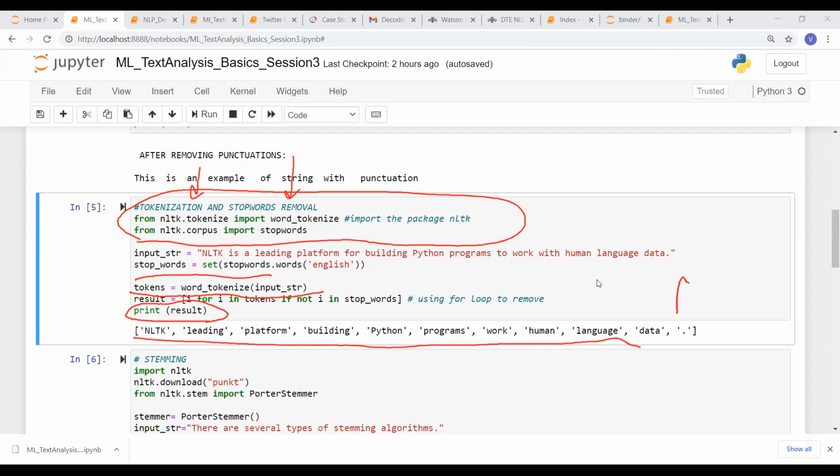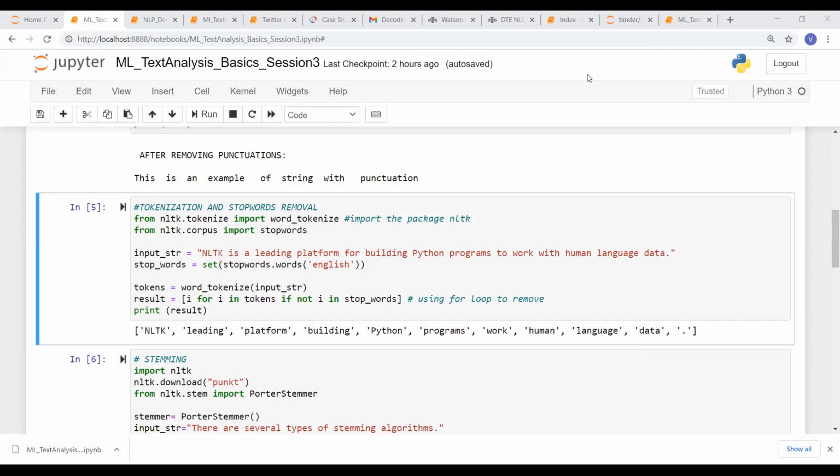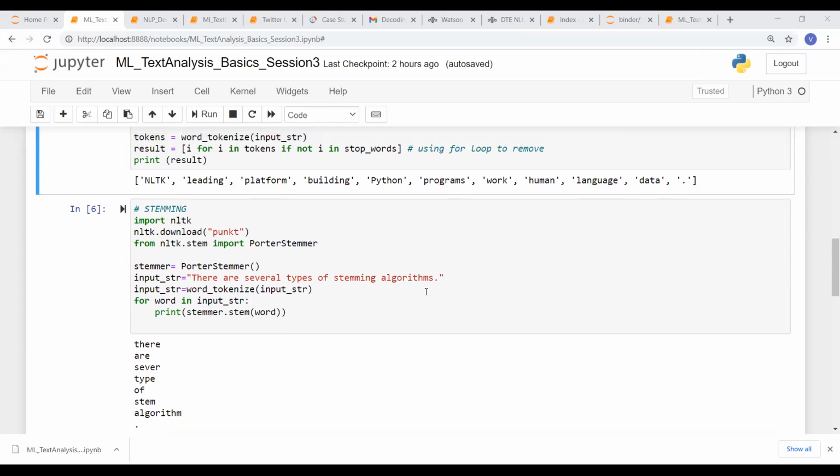But as you can see in this particular example, I have not removed the punctuation. So my term punctuation becomes another token. That is why, before stop words removal or before tokenization, it's a good practice that you remove all the punctuations. So this is done. And then we do the stemming.